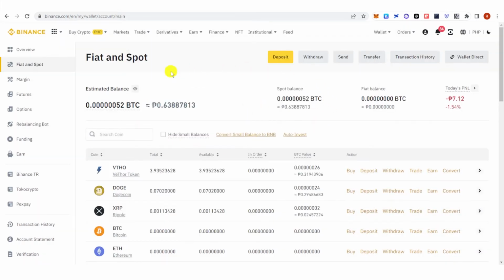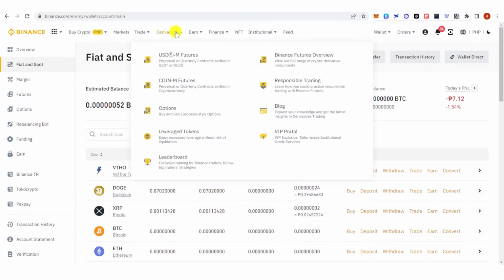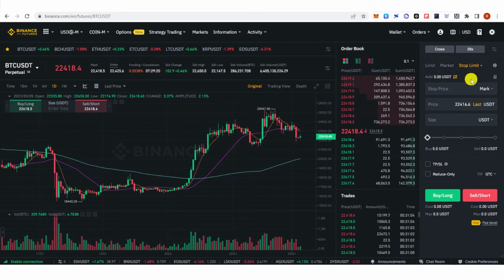Now once you have transferred your funds into the futures wallet, you can go to derivatives here and choose which option you're going to trade, for example, USDM futures. The next step is to choose the sell or buy option depending on your intended trade direction. Then enter the stop price. The stop price is the price level at which your stop order will be triggered.